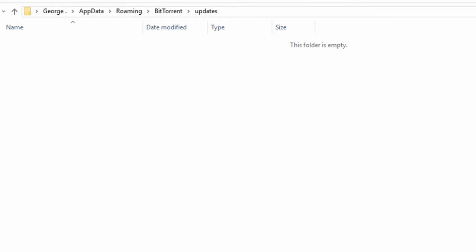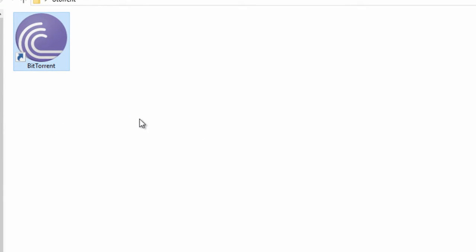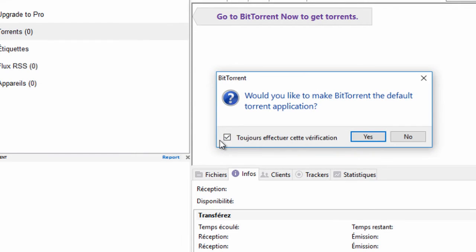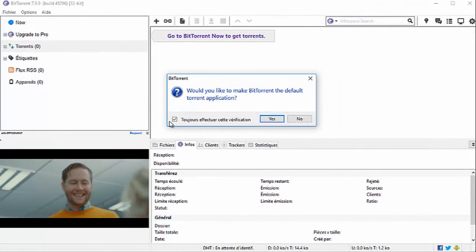Once you've done this, everything should work fine, and when I open up BitTorrent, it should run, and you should no longer get the error that a newer version is available.